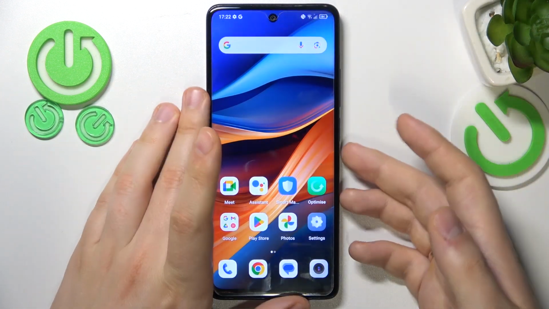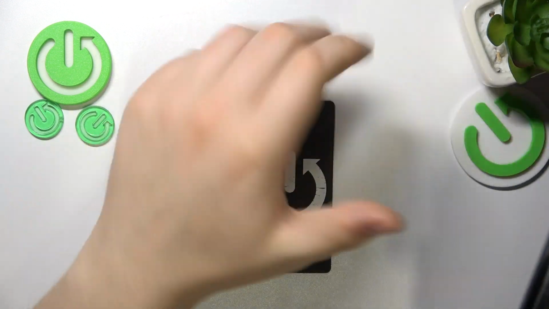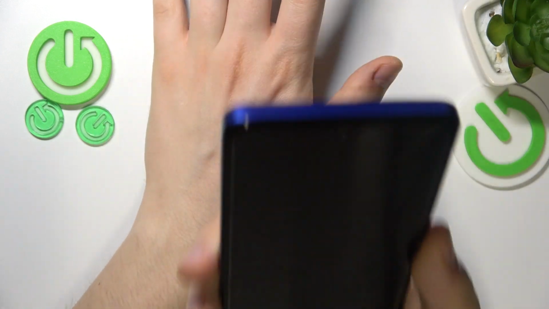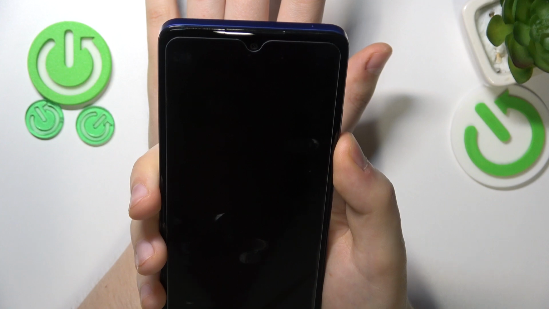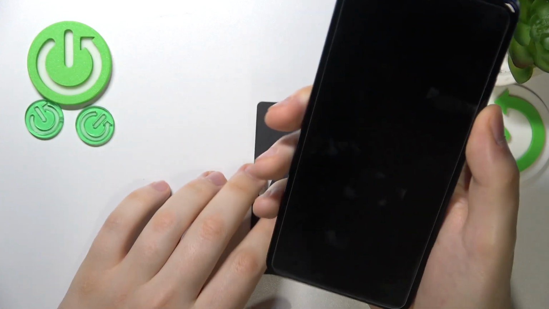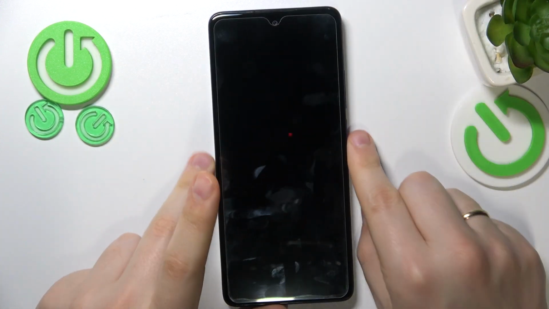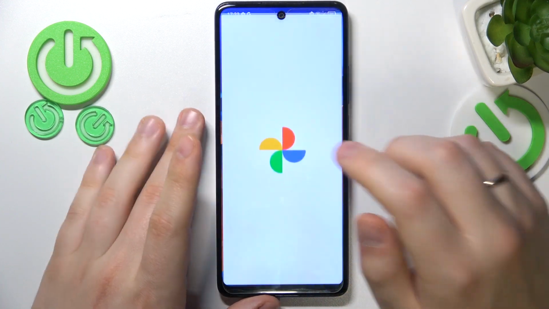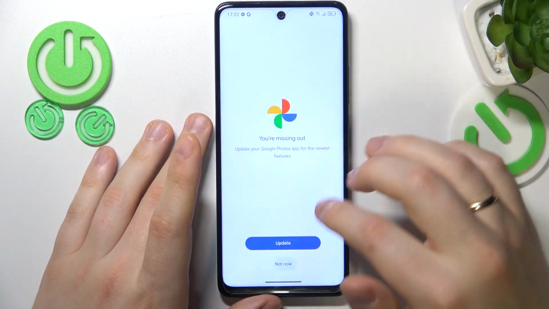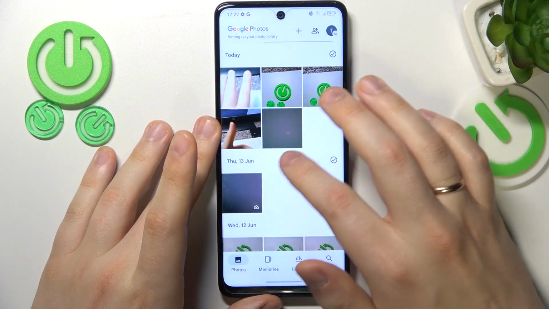Once enabled, it allows you to take pictures once the screen is switched off, and in order to do that, simply press the volume down button twice. You will feel a slight vibration, which will tell you that the picture has been taken. And now if we go into the photos gallery, we'll find this very picture that I have just taken.